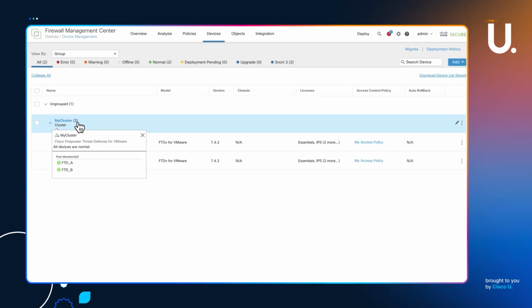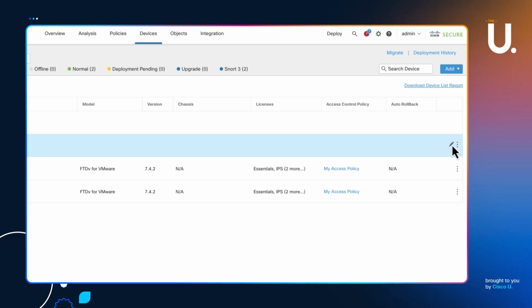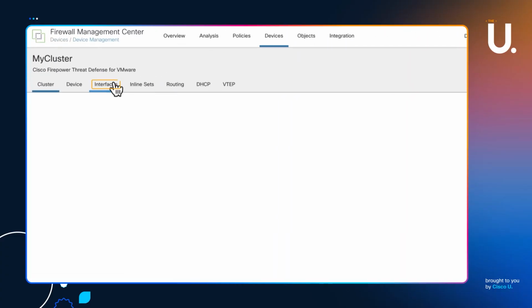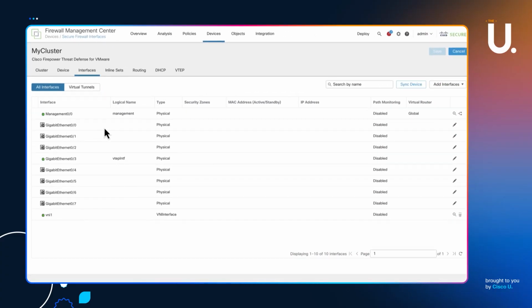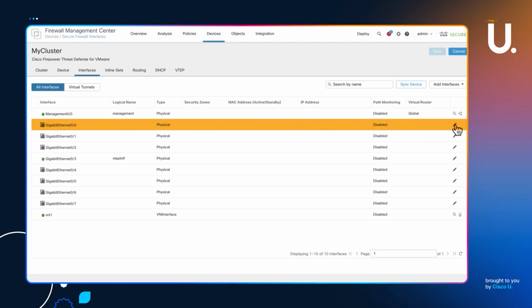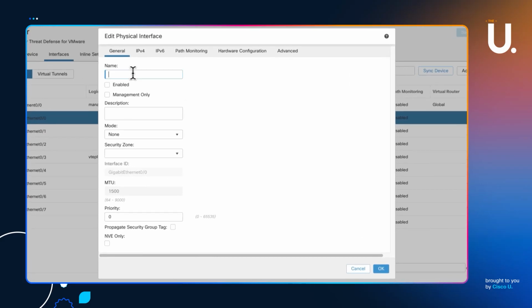And now I'm going to configure the cluster and go to the interfaces. And first of all, configure interface G0/0. Okay, so this interface is the one for subnet 16. Make sure you enable it.